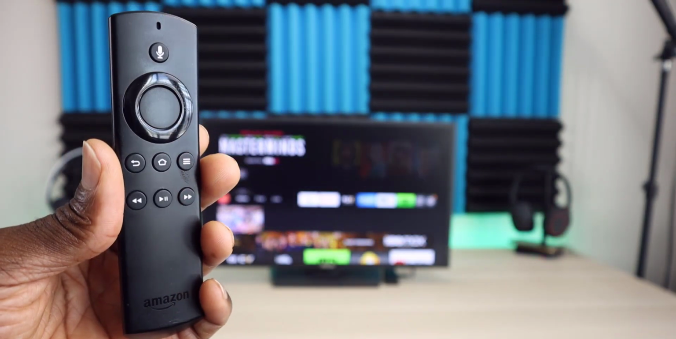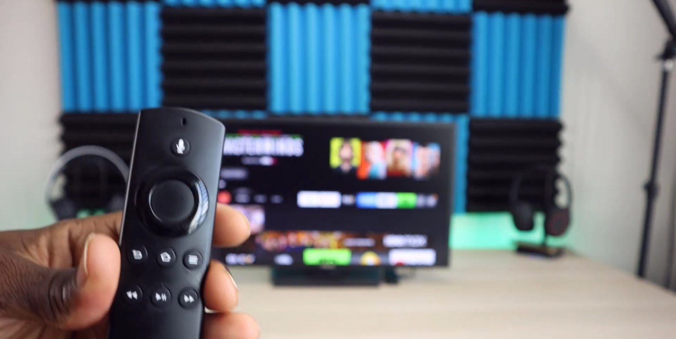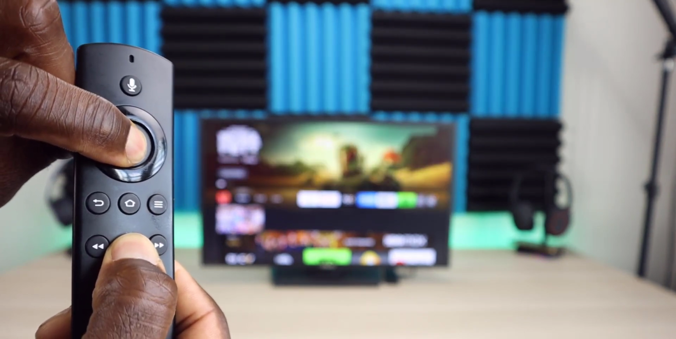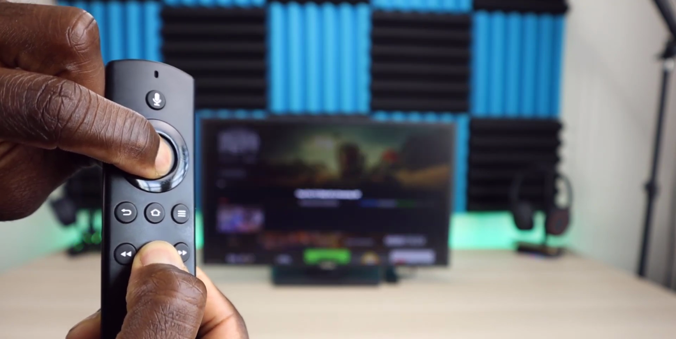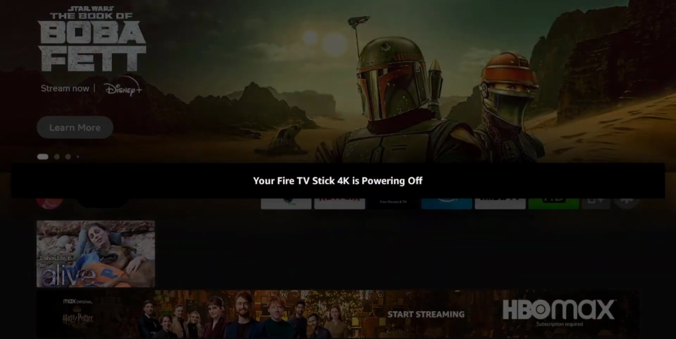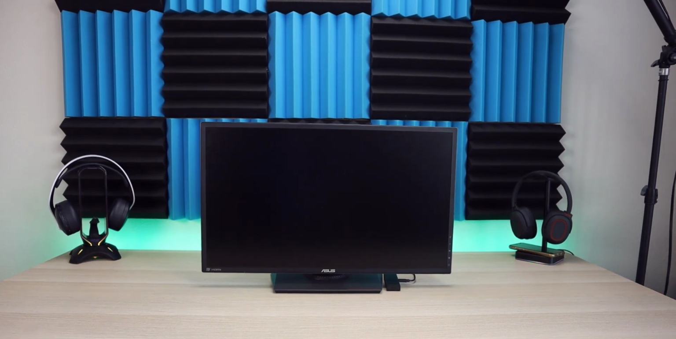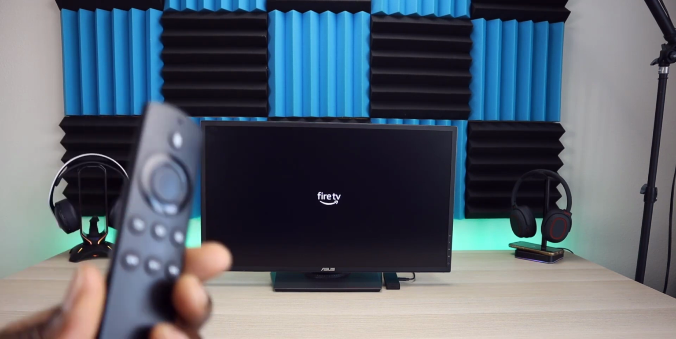So the two buttons for this are select and the play button for 10 seconds. So select and play. All right, so if you guys see right there, it does say your Fire Stick is powering off. So we'll just give it some time. It should power down and then restart once again. So like I said, that one's pretty straightforward. Again, select and play button for 10 seconds. It restarts your Fire TV Stick.